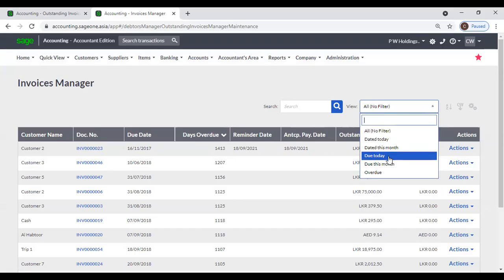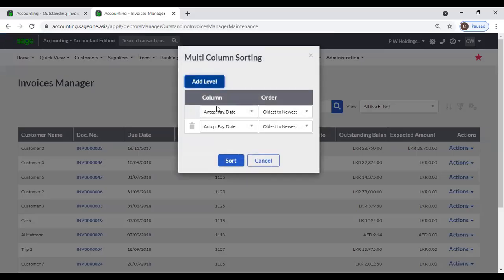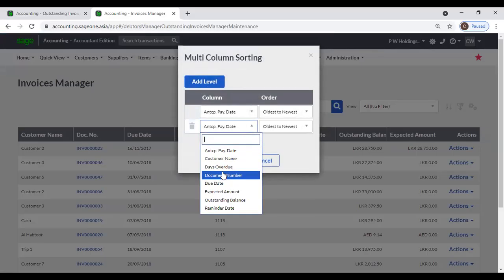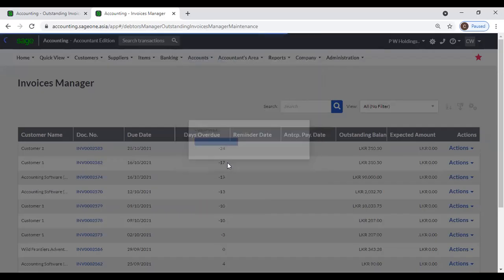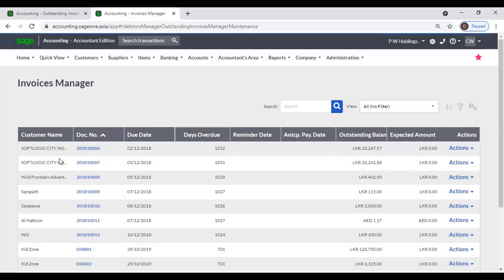You can filter from here and you can sort multi-column. You can add columns and you can sort. And you can click this invoices and you can open that invoice.